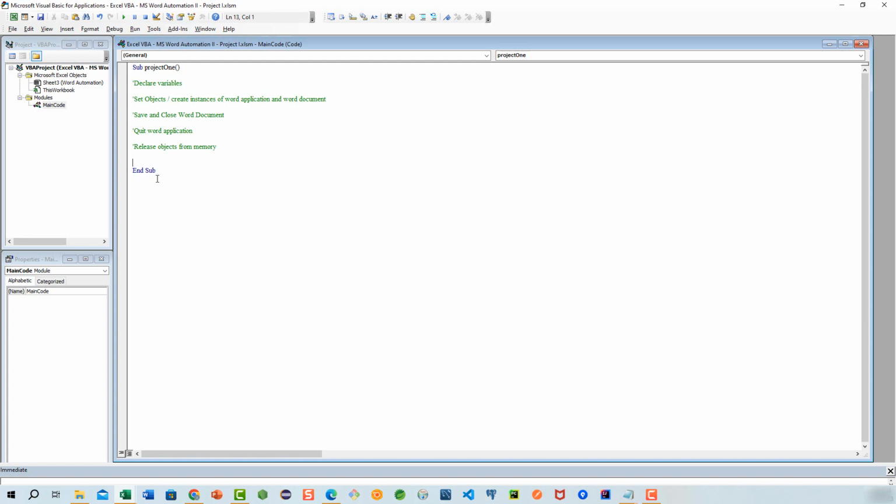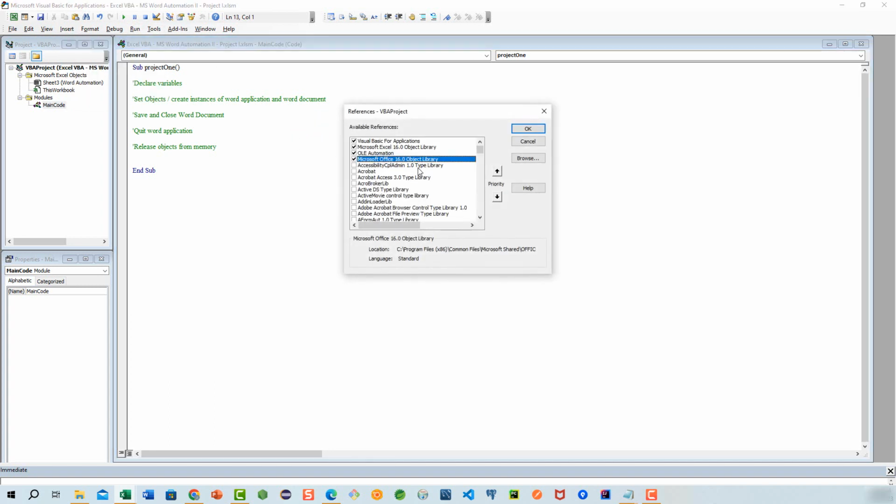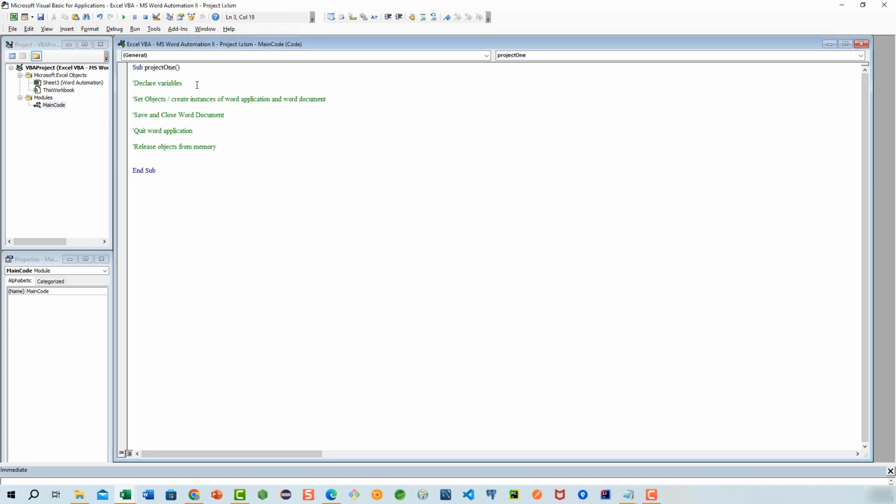Before we get started writing code, I'm going to add the Microsoft Word object library because we're going to be using the early binding method. So we're going to go to Tools, References, and then here we're going to scroll down until we find the Microsoft Word object library reference. So it's this one right here. Let's click on OK, and now we're going to be able to use IntelliSense. So here we're going to say Dim Word application as Word.Application. And then we're going to say Dim Word document as Document.